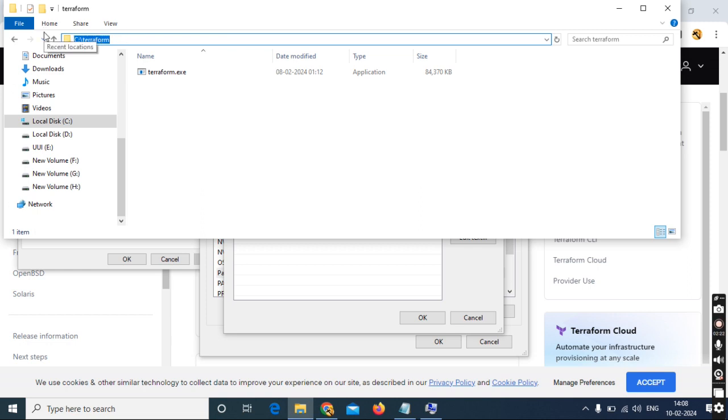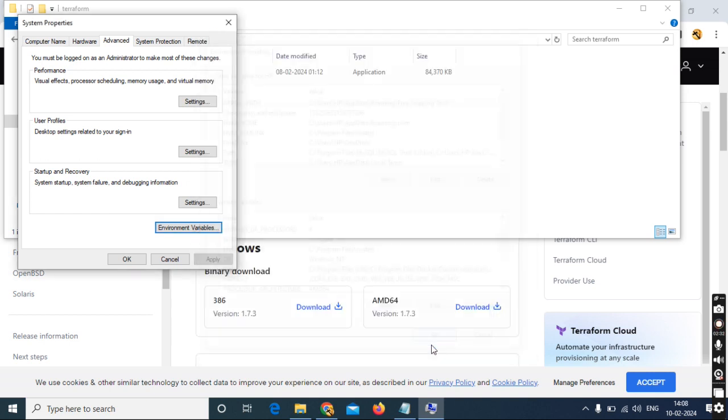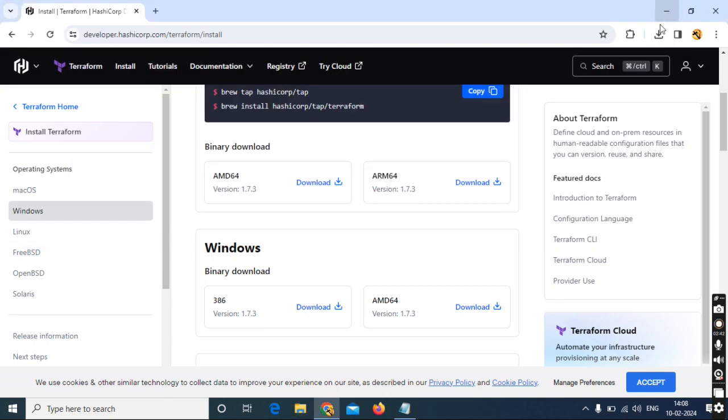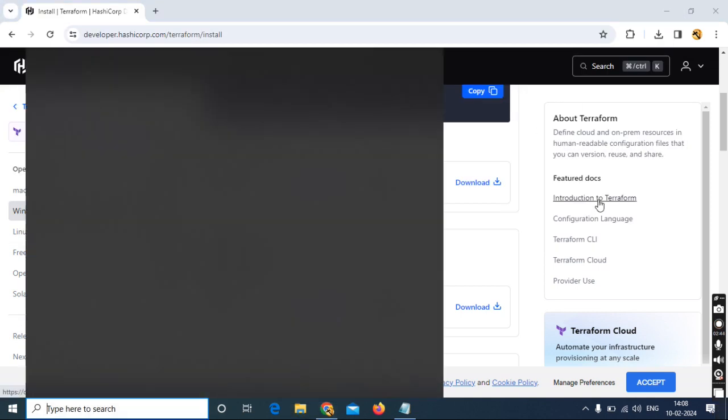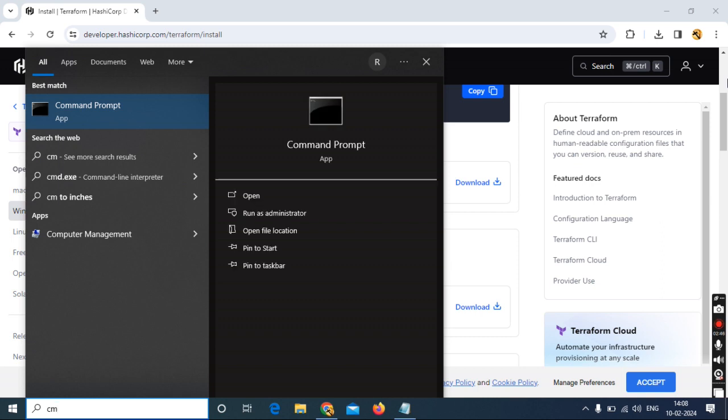Okay, we are setting the path in environment variables. Click on new and paste it and click on OK, OK, OK. Make sure every time we should click on OK only, then only it will change. Then close this one also.